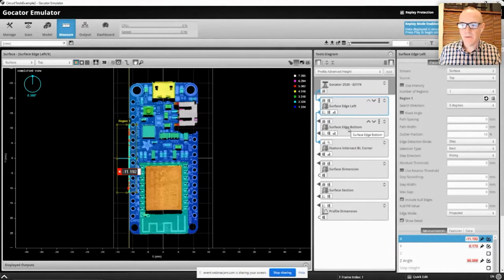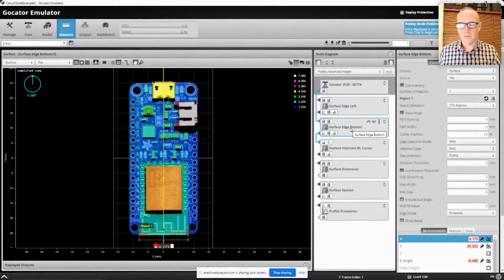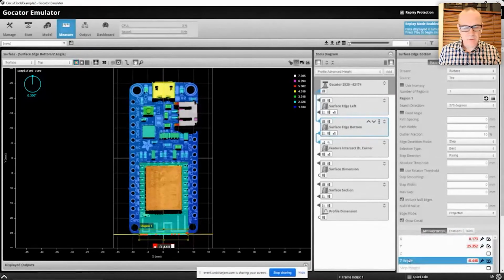The second tool I created is another Surface Edge tool. So I've labeled one Surface Edge left, and I got this one, which is called Surface Edge bottom. So same exact process, except I'm looking at the bottom here, which also gives me an angle and an X and Y position.